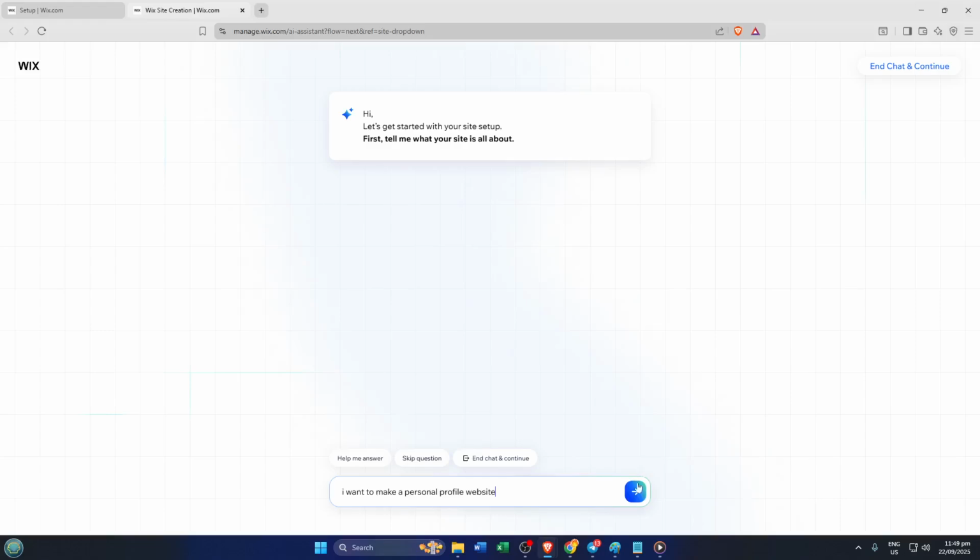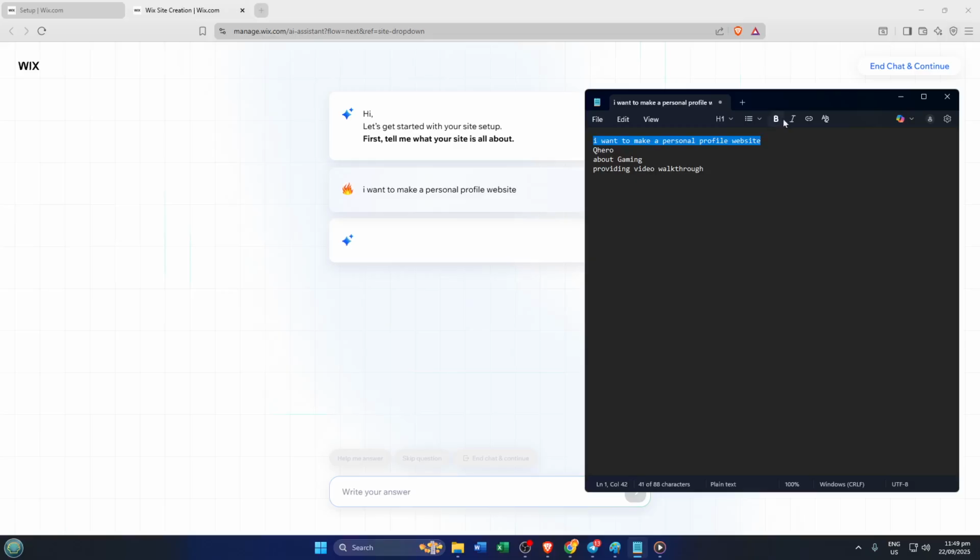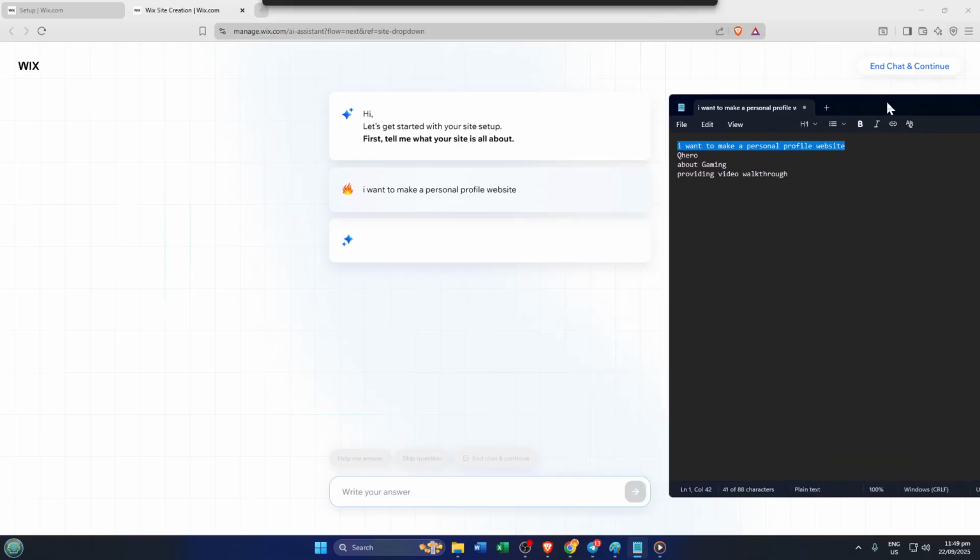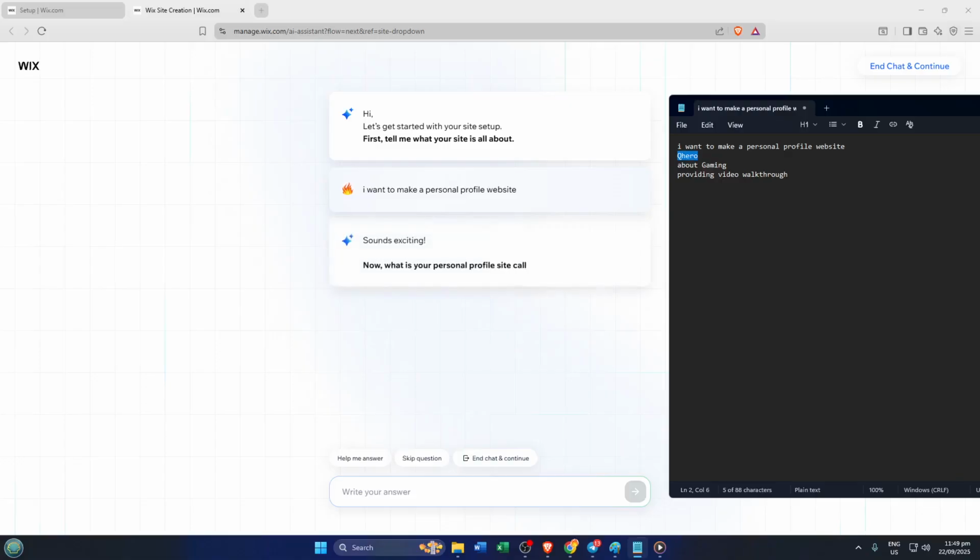This tells the AI exactly what type of site you're aiming for. Something that highlights you, your skills, your interests, and anything else that's important to share. By specifying a personal profile, Wix's AI begins to structure the site around showcasing you, whether for business, gaming, or any creative endeavor. Next, simply type Caro.